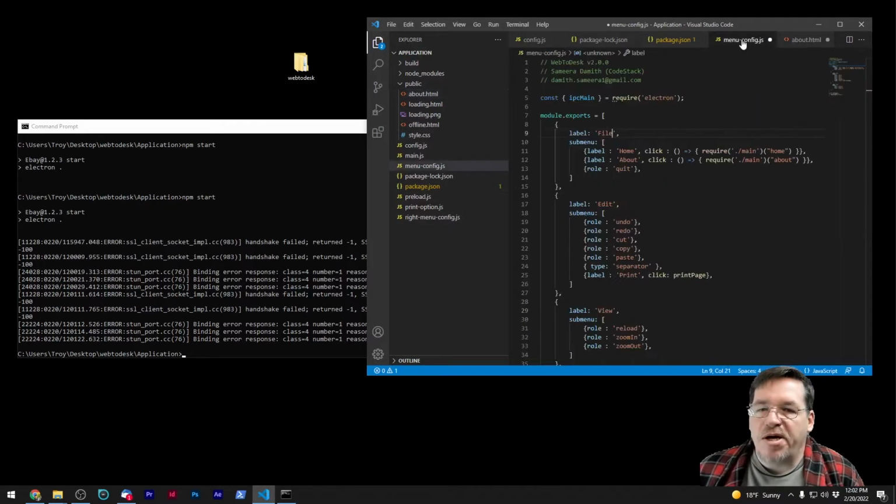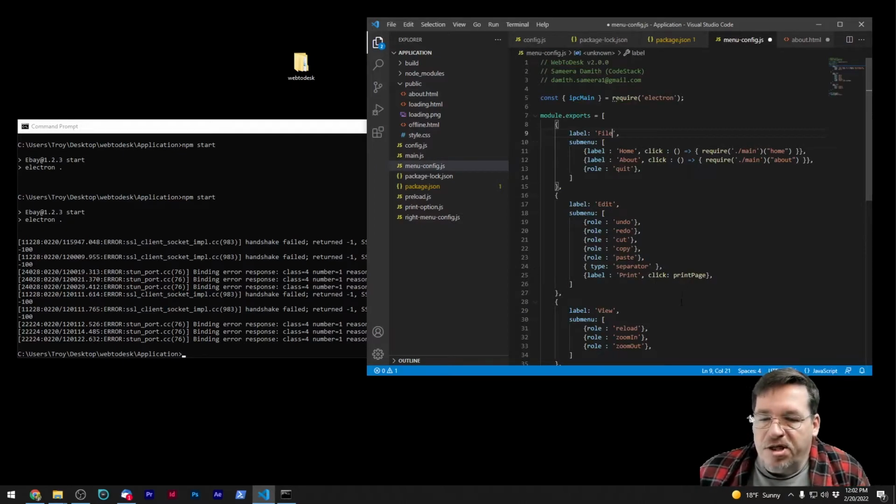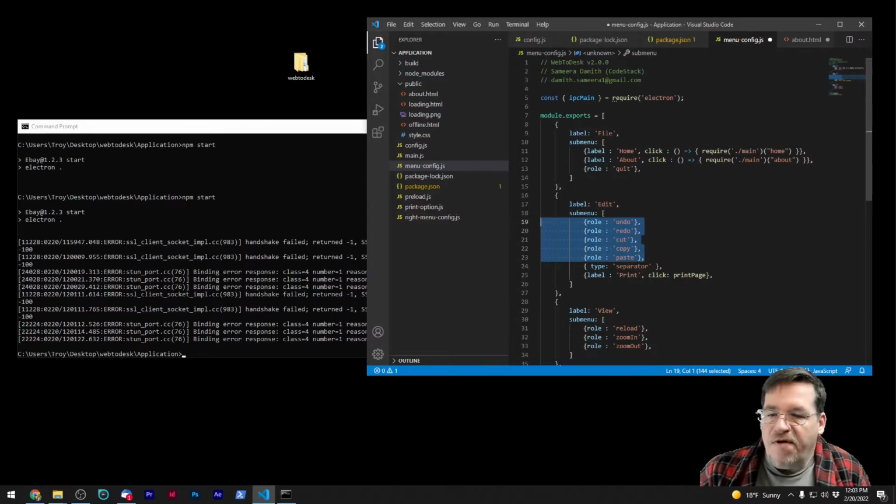Let's go back to menu. So you have all this stuff here you can actually print, separate, copy, paste. I don't want any of that in there. I'm going to take out all of this. So you have your label, which is going to be the name of the menu. Then you have your submenus under here, and each one of these has a submenu.